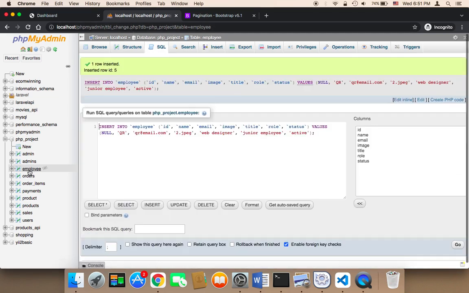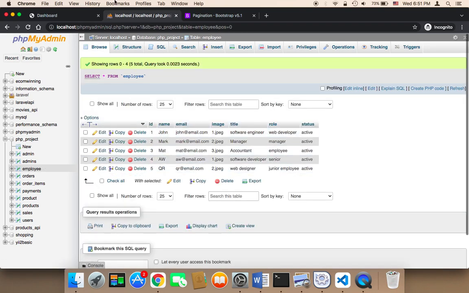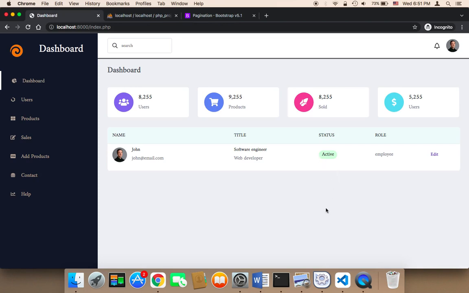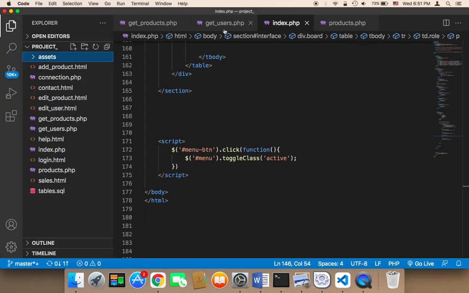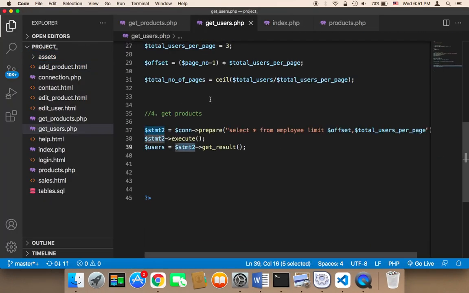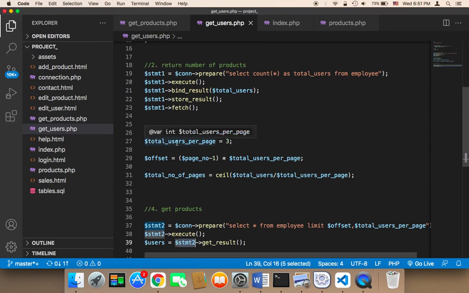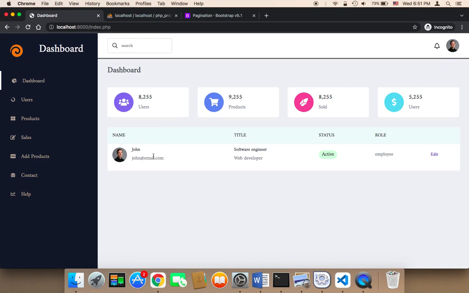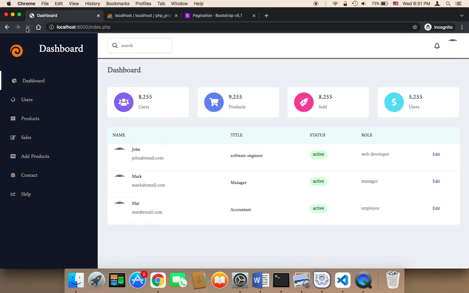So now I think we have 5 or 6 employees. I think we have 1, 2, 3, 4, 5. So we have 5 employees. And remember in the get users, I have said that total employees per page is 3. So we should get 3, and then we should get 2. Let me now refresh. And as you can see, we will have here 3.